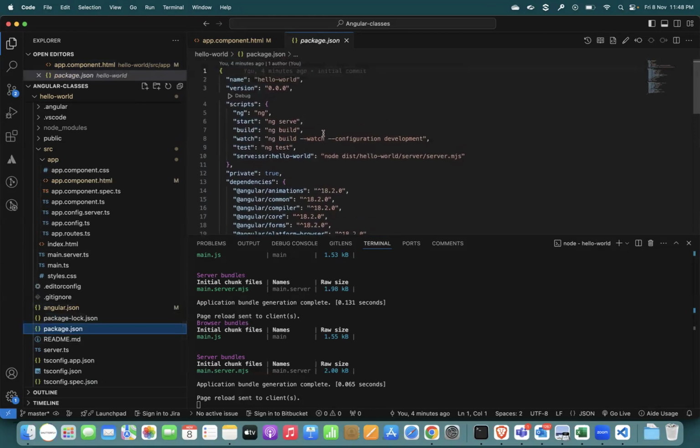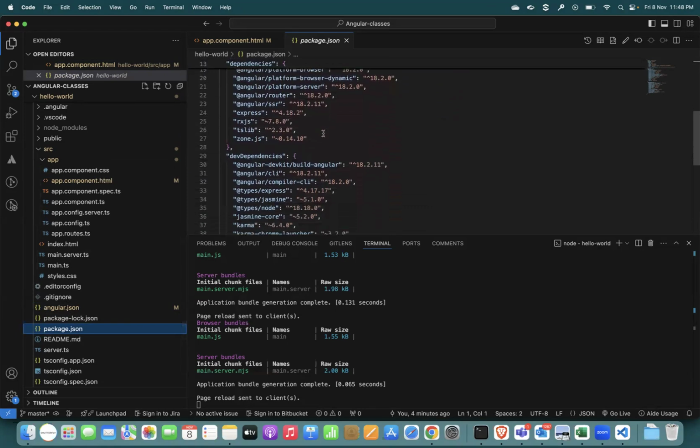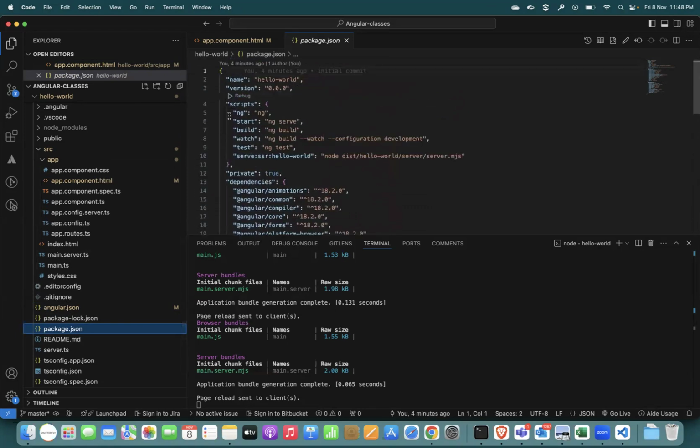We have scripts, dependencies, and dev dependencies there. Scripts are helpful whenever we need to start the application; we can check it here: ng serve. For build purposes, we can use ng build, and to watch our build we can use this one. For example, when testing the application, we can use ng test. Okay, these are the scripts.